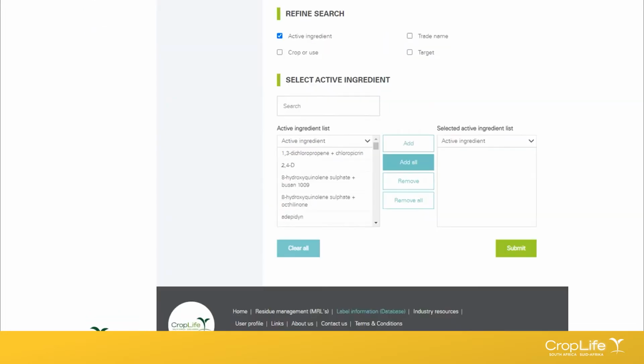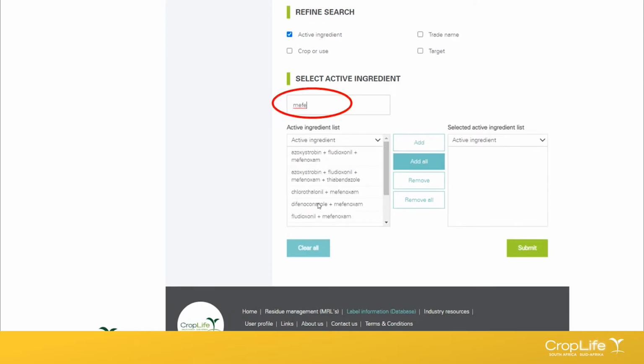Let's say we want to look at a specific active ingredient, so I've just selected active ingredient here, and it's giving me all the fungicide options, which are registered here under the active ingredient. Let's say you want to now look at methanoxim as an active ingredient. So I'm just going to be typing in the first three or four letters of the active, and already the system will start pulling the data together that contains those few letters.